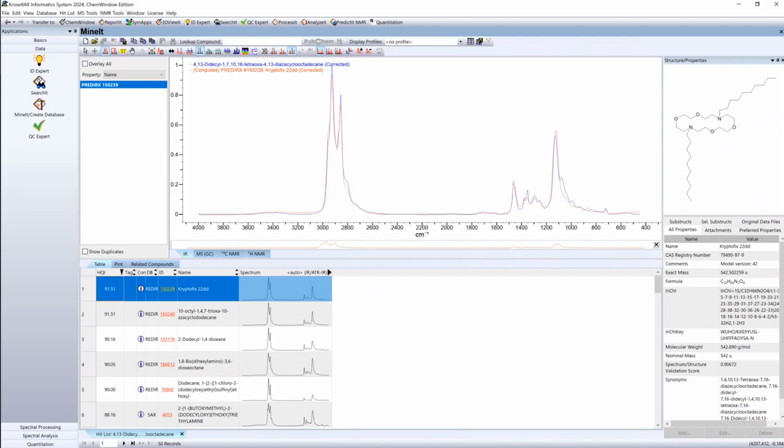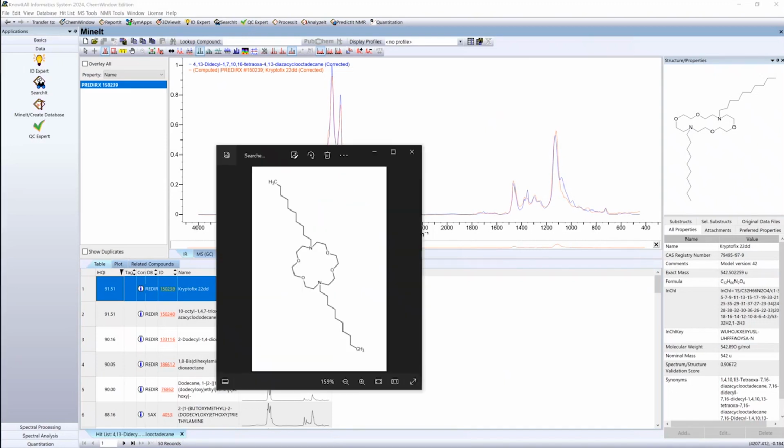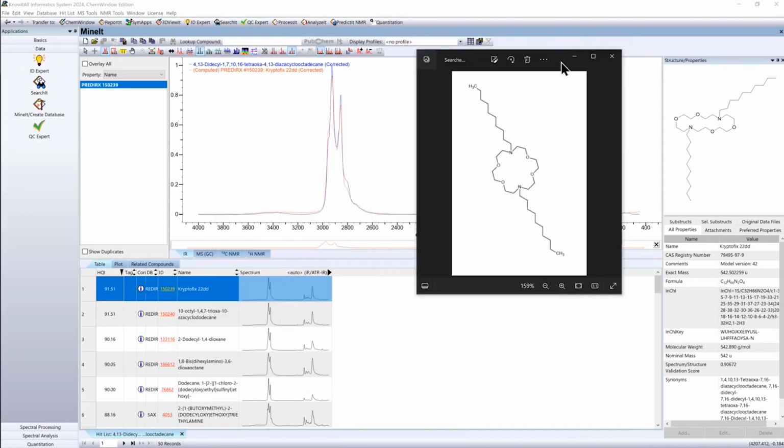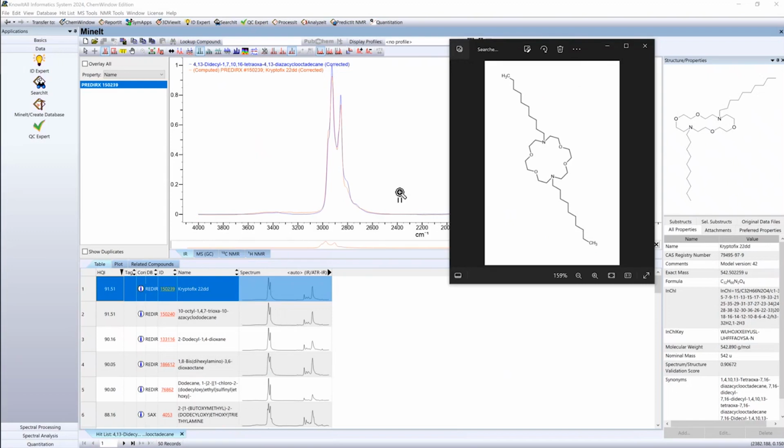I actually have an image of the structure of our query spectrum. And if you look closely, you can see that these are the same compound. They're drawn in different conformations, but they are the same. So our predicted IR library did have a hit for this particular compound.